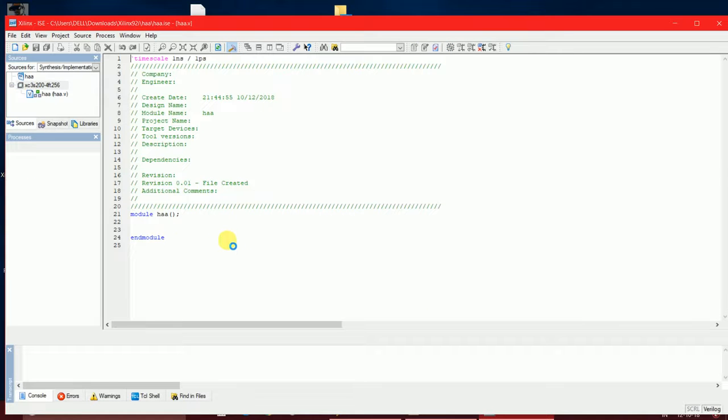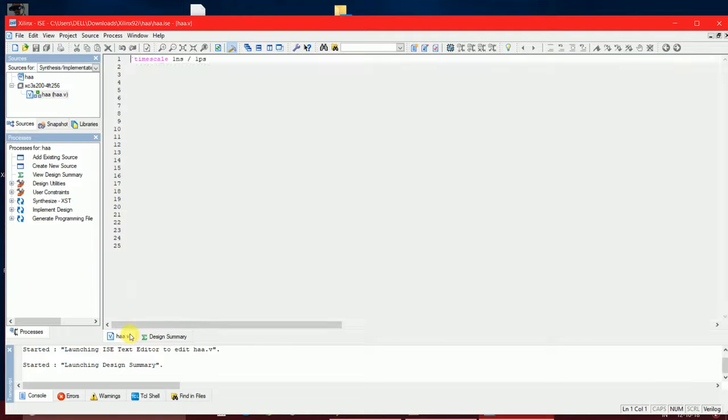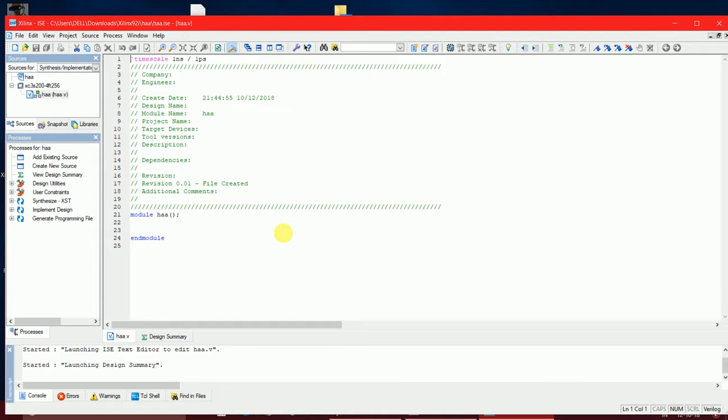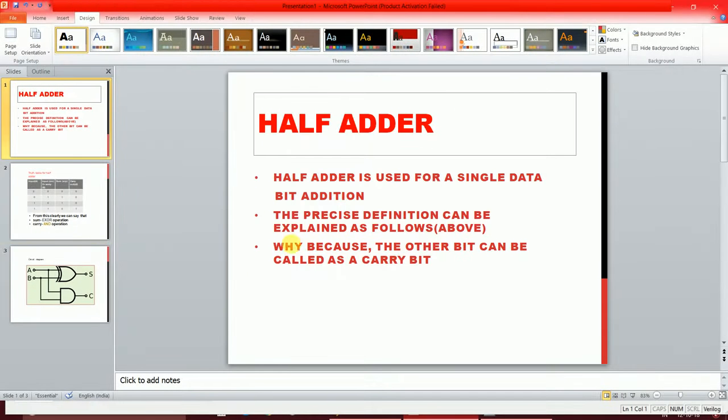So instead of directly writing a code for a half adder, first of all one should know what a half adder actually is. If you know that and the circuit diagram of the half adder, then you can write the code for the half adder in any way you want. So first let's discuss the half adder. These are the slides that were prepared by me.